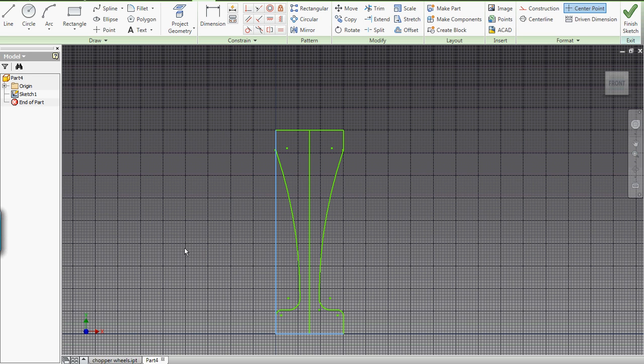Now all you have to do is trim the excess lines that you don't need. Now half your rim is complete. You can now move on to the next step, which is revolve.